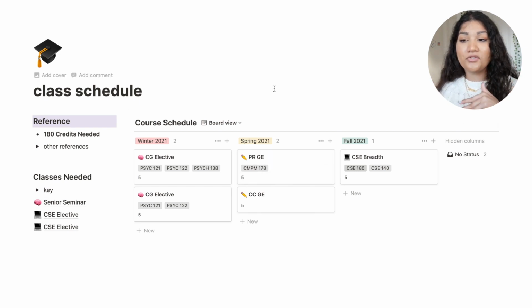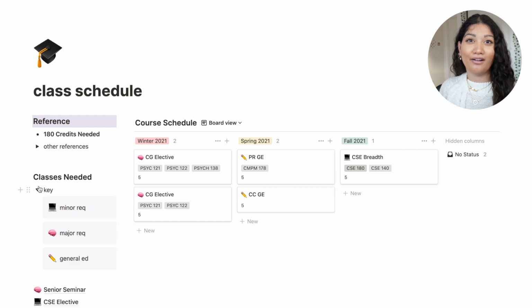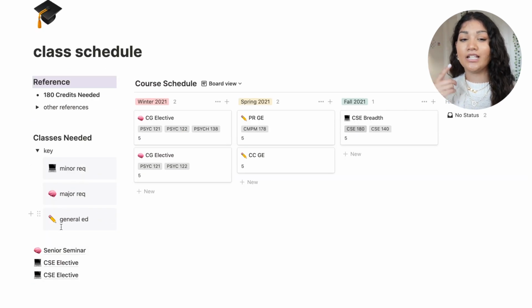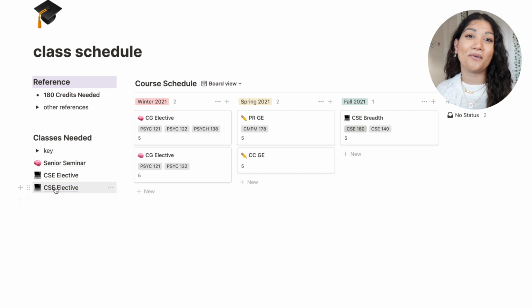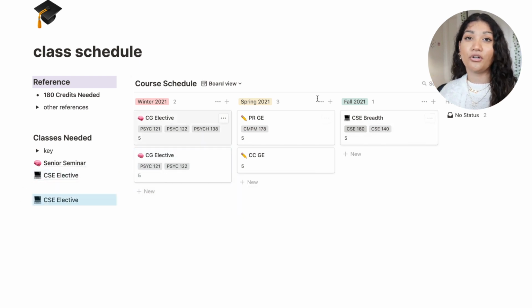So this class scheduler, basically how this works is I have a key which has what each emoji means. The brain is a major requirement. I'm a cognitive science major, so brain goes hand in hand. The minor is a computer, because I'm a computer science minor once again, and then the pencil is just a general ed. I have all the requirements I need to graduate listed on the side, and I can just drag them in and plan out when I want to take each thing. I only have 3 quarters in here, but you could add every quarter till graduation. I just put 3 because it's in your visual view.